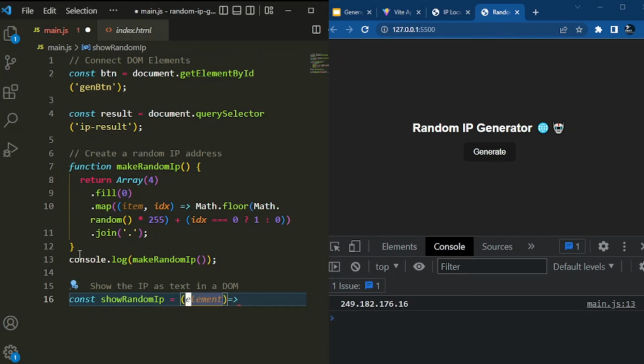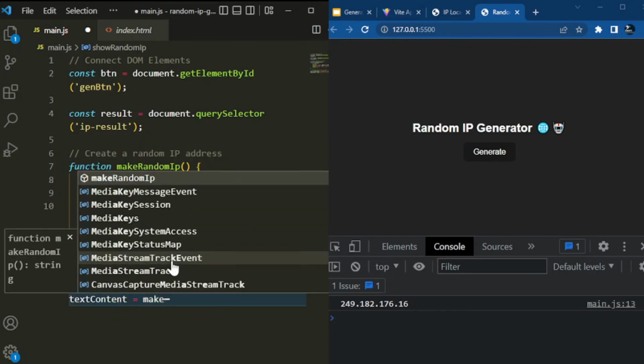Now, the element that showRandomIP takes in, we want to attach things to it. So any element we call it with, we want to change the text of that element. Whenever we pass an element into this function, we'll say element.textContent, and this text content we want to assign to something, whatever the element is. What do we want to assign it to? Well, we just want to assign it to our makeRandomIP, the result we get here.